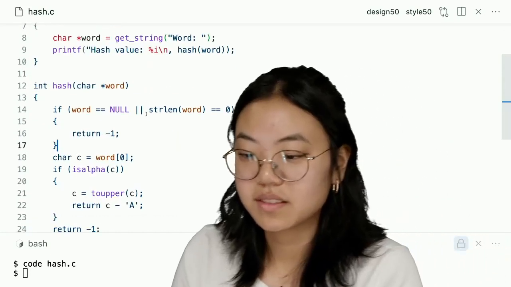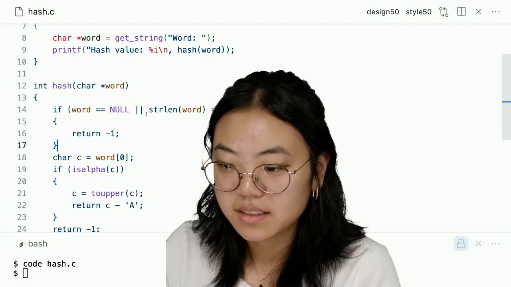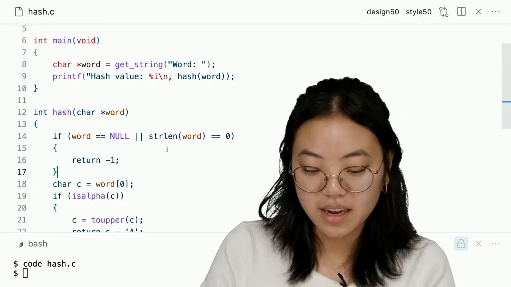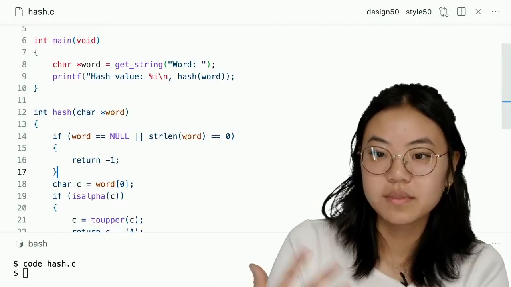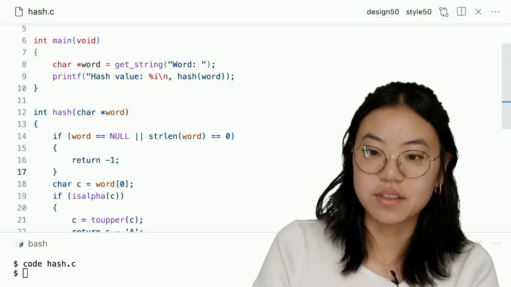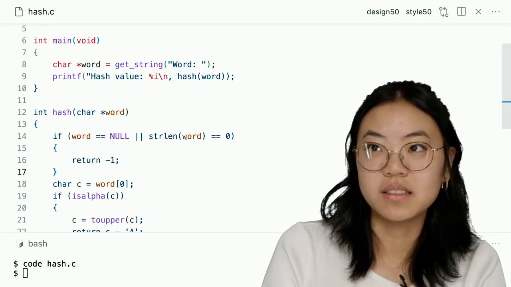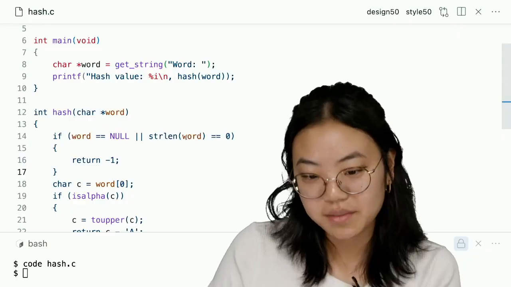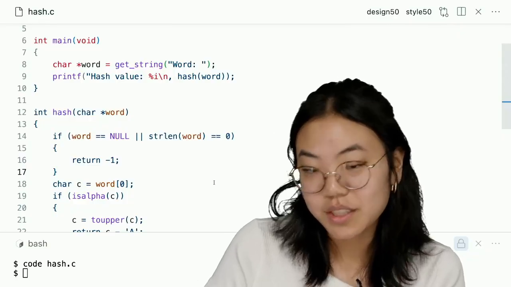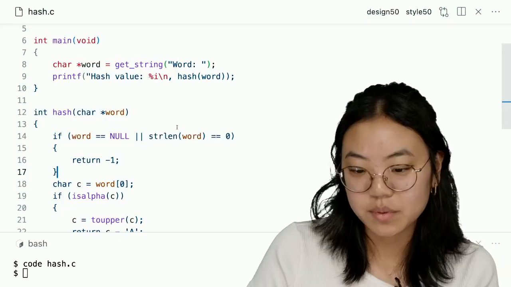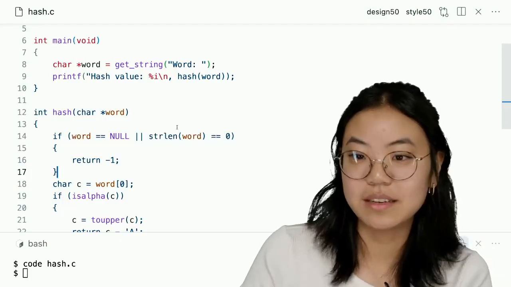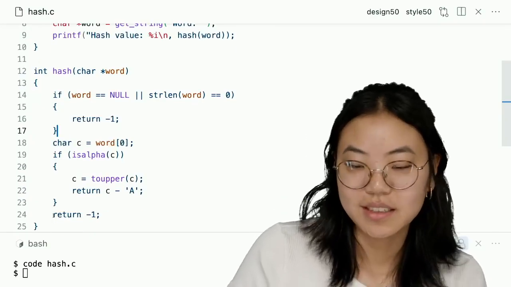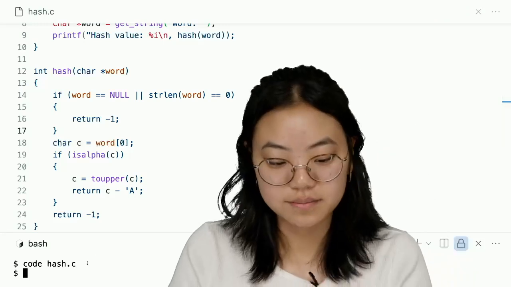Yeah, we're asking if there's a space before. Yeah, so this would be up to the design of your hash function. If you wanted to ignore white space before a word, you could do that. In this case, we can just be really simple about it and just take that first character. If it's a space, that means it's not an alphabetical character, and just return -1.